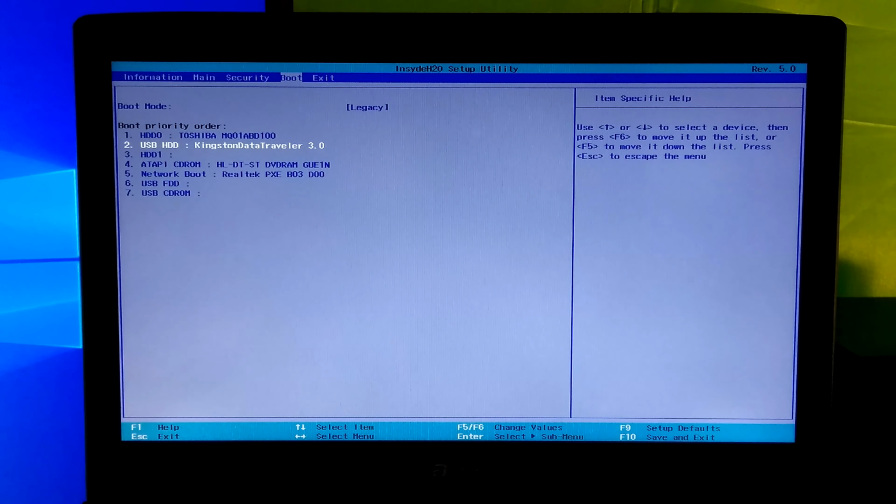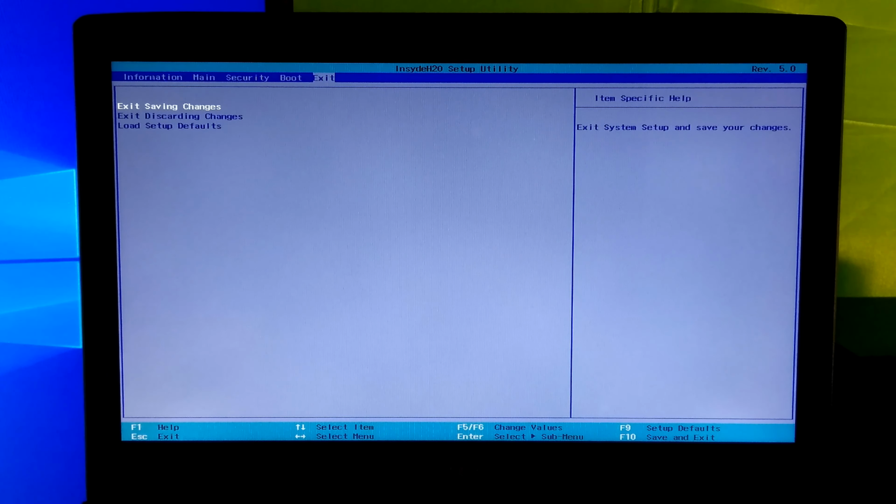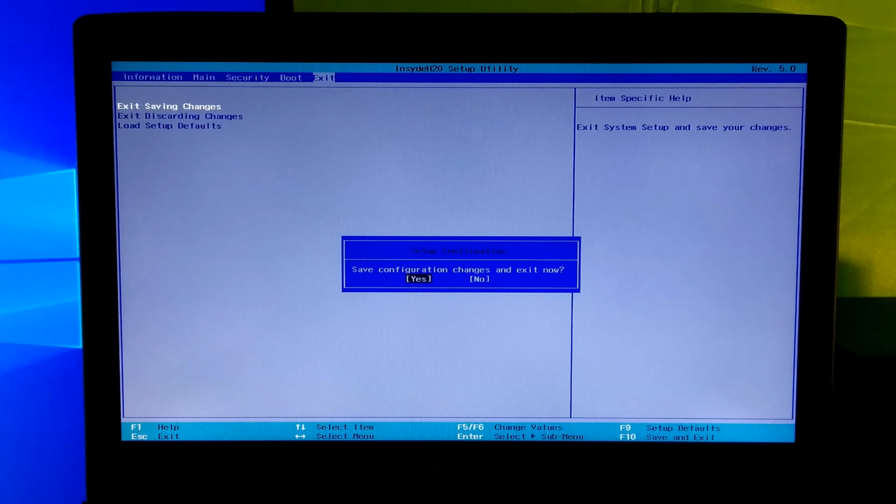Next, move your USB boot device upwards of the list using the F6 key to select and configure it as the primary boot device. Next, go to Exit menu and select Exit Saving Changes option. Next, Yes, and hit Enter to save configuration changes and exit from BIOS. Now wait, it will take you to the Windows installation and recovery environment.